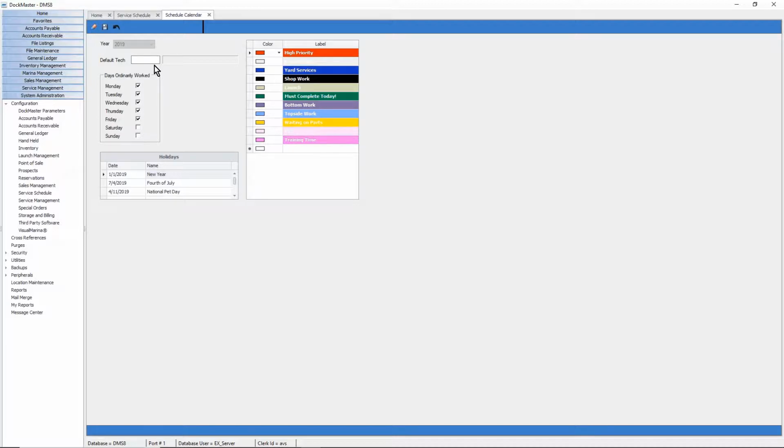The first is the default technician. When scheduling an appointment, if you want to default an operation that you're scheduling, you are scheduling opcodes, you are not scheduling entire work orders. But when you are scheduling that operation, if you just want to have a default tech always pop up, you can go ahead and enter that in here.